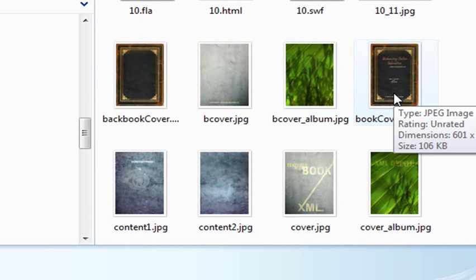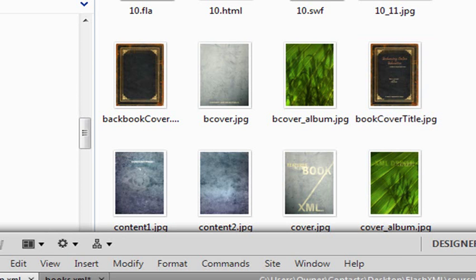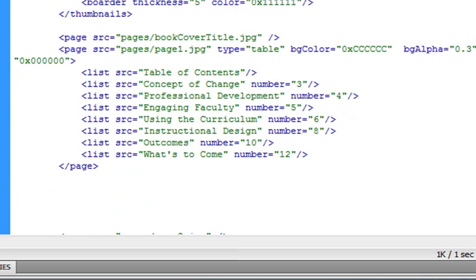So I'm going to want you, Zach, to go to the web and find a book cover. All right? Put it in the pages folder, and then what are you going to do? Go back to your XML and just take the name of that, and that'll be your first page.